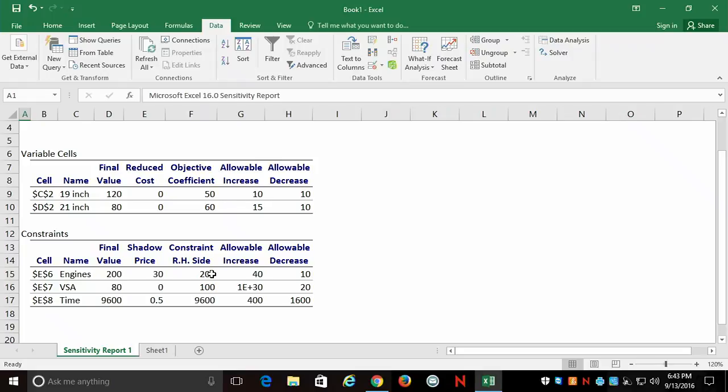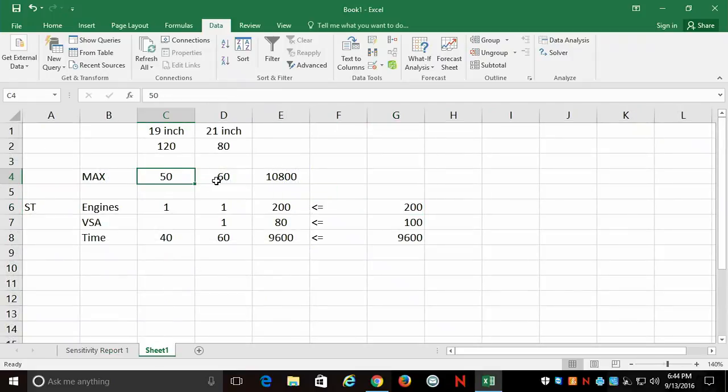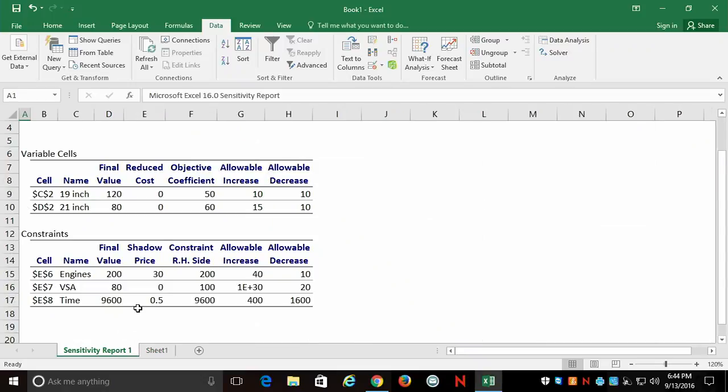Now, if I could pay $30 for an engine, would you buy that engine? That's the question. And I want you to think about when someone figured out we make $50 profit for 19-inch and $60 profit for 21-inch, how did they figure out that profit coefficient? What did they do when they figured that out? How did they arrive at 50 and 60? We don't have the math for that, but just how would they arrive at the math for 50 and 60? What would they do?